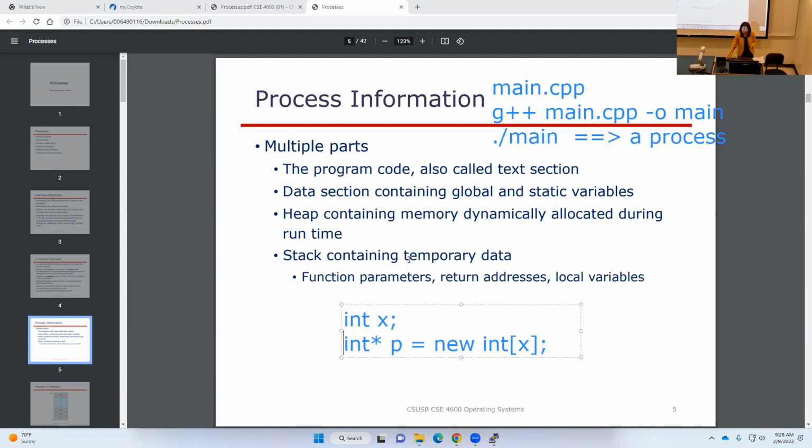Stack. The stack contains temporary data related to functions. The main function calls other functions, and this function information is stored in the stack. For example, a variable we declare inside a function is called a local variable. Local variables are stored in the stack, and the parameters passed to the function and the return address of the function are all stored in the stack.